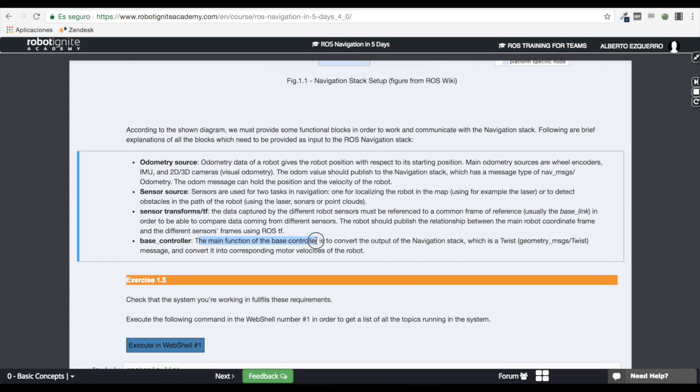And the main function of the base controller is to convert the output of the navigation stack, which is a twist message. You already know this message, probably. So the base controller transforms this twist message that the navigation stack will provide to us into a real movement of the robot, into command velocity commands for the robot.